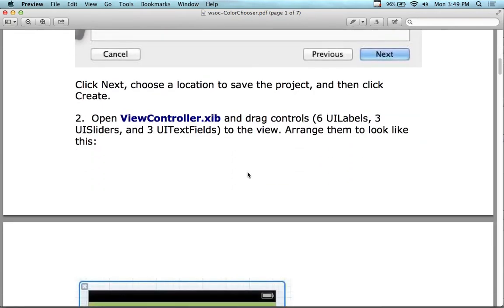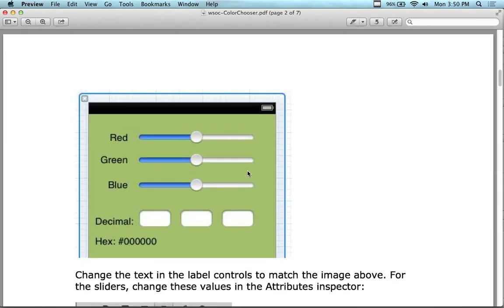Next, I always like to do the GUI first. You guys might have different preferences, but I always like to start with the GUI, because then at least I know what I'm building. So we're going to open up the view controller, and we're going to drag 6 UI labels, 3 UI sliders, and 3 UI text fields to the view, and then arrange them to look like this.